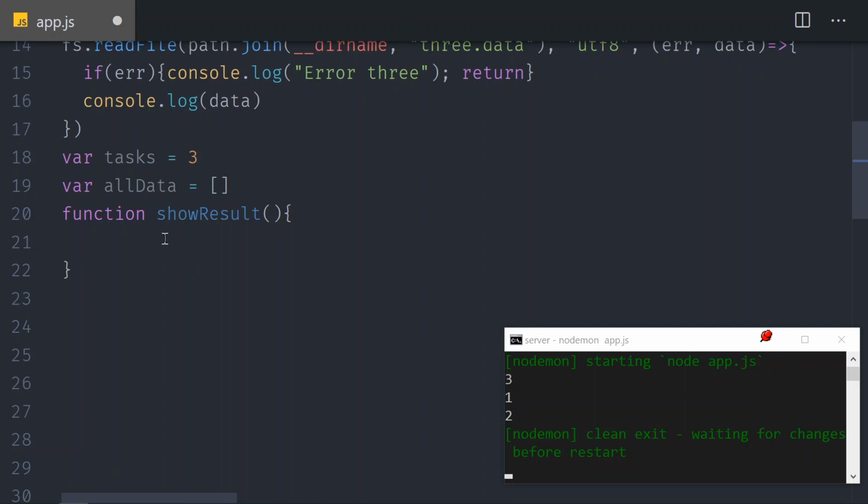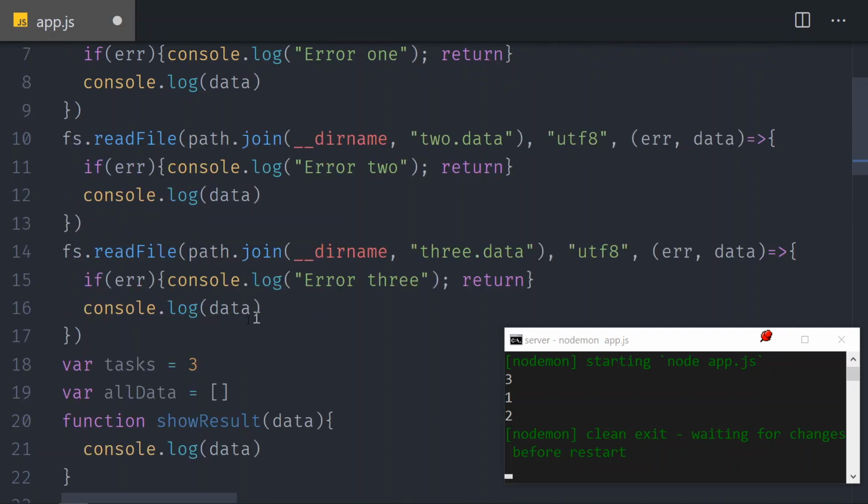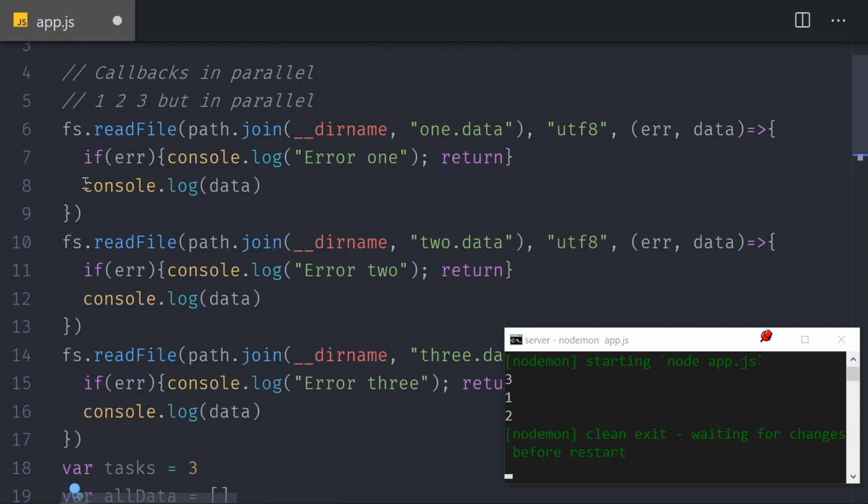This is how I solve the parallelism. And whenever I want to show the result, just for you to see it, I will expect data, and then I will console.log data. Let me walk you through this one step at a time. So now I will just copy this function, and instead of console.logging, I will just call the function showResult.